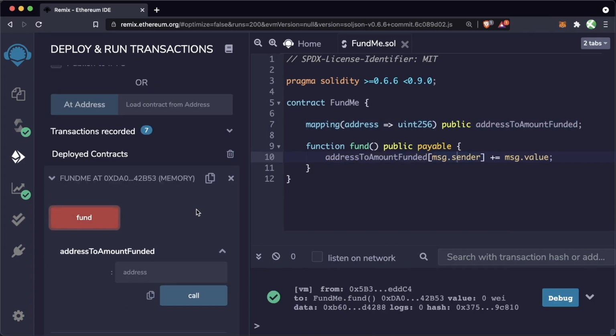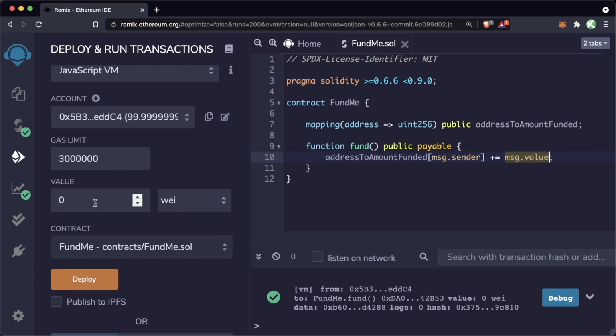Now, if I hit fund, nothing's going to happen, right? Because my address is going to be sending 0. In order for me to send something, I have to add some value along with my transaction. So let's send, for example, 1 gwei, which is going to be equal to 1, 2, 3, 4, 5, 6, 7, 8, 9, this much gwei.